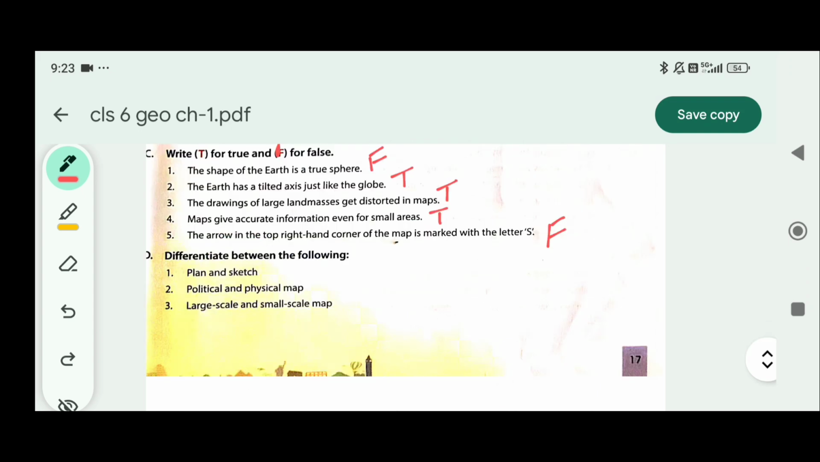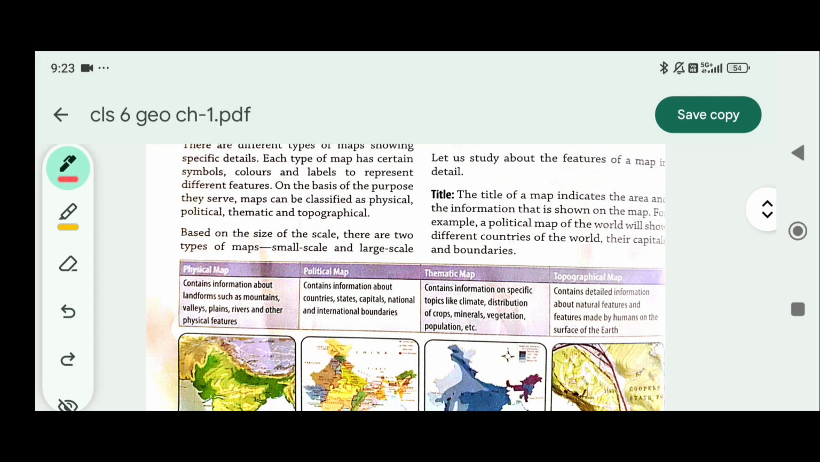Next is political and physical map. Physical map contains information about landforms such as mountains, valleys, plains, rivers and other physical features, while political map contains information about country, state, capital, national and international boundaries. This is the answer to C2.